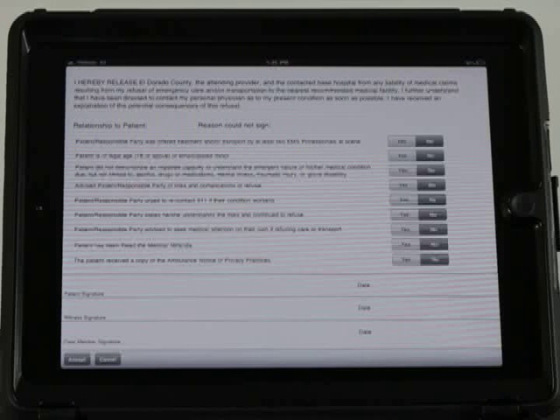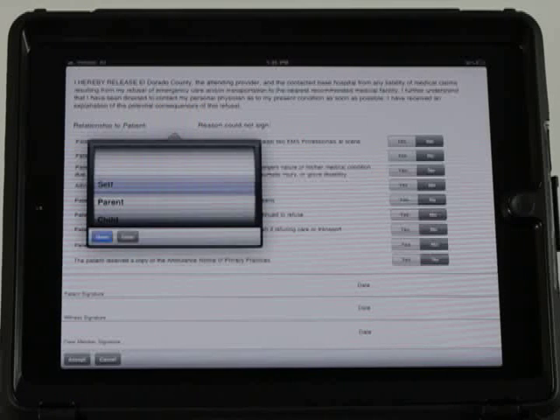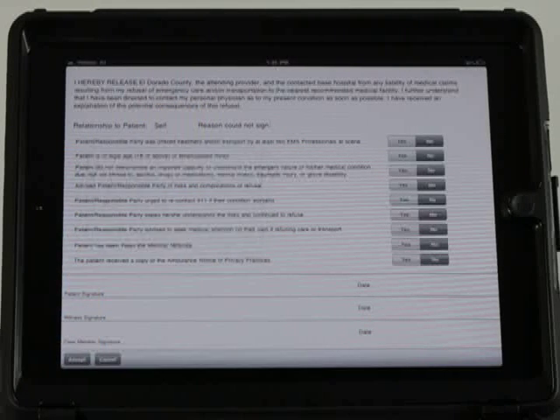Open up your refusal of care screen. You'll see a release statement. This will be specific to your agency. The relationship to the patient, we'll call this self. If they were unable to sign, simply type in the reason next to the reason the patient could not sign.